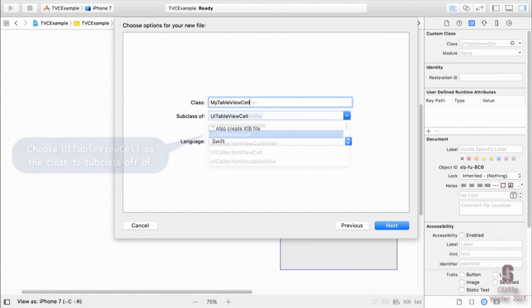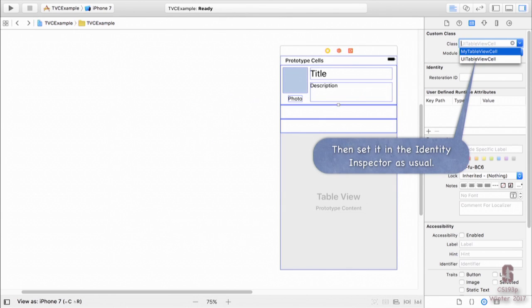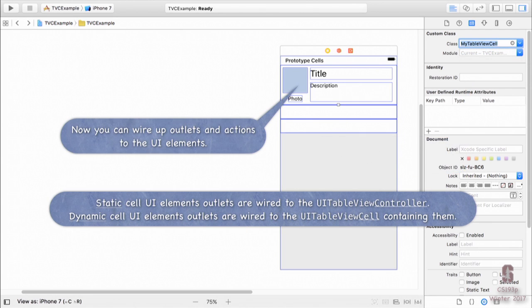All right, so you're going to pick UI table view cell, you call it something like MyTableViewCell or whatever, and then you're going to do the exact same thing where you're going to have that cell selected, and you're going to go to the identity inspector, and you're going to change it from being a generic UI table view cell to being MyTableViewCell. And this is going to allow you to create outlets in MyTableViewCell to these things that are contained inside MyTableViewCell.